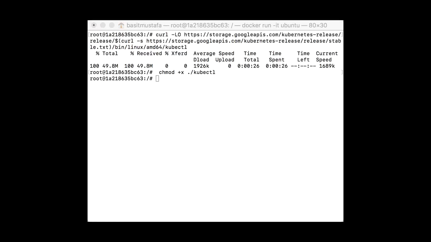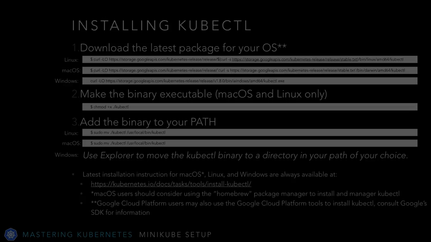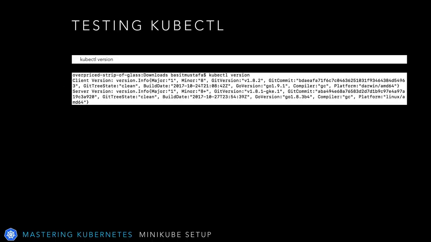Now, we'll finally copy it into our path so it's executable no matter what directory we might be in. Now that you have kubectl installed, let's check to make sure it works properly. At the command line, type kubectl version. It should output something similar to what you see on the screen here.